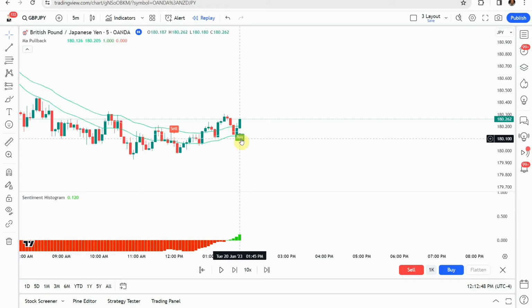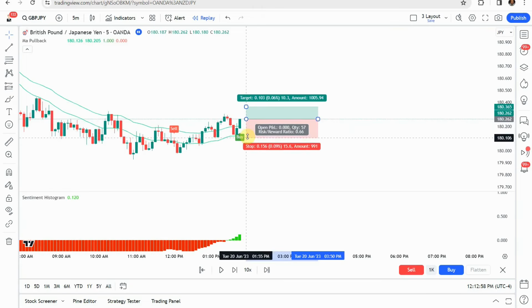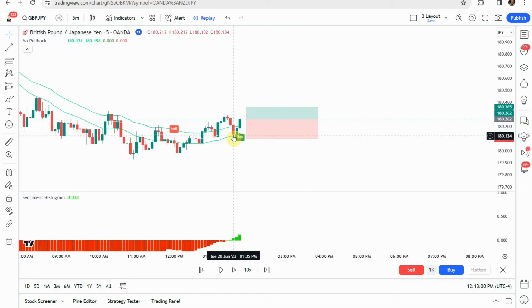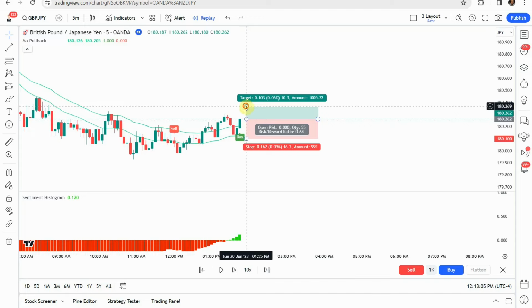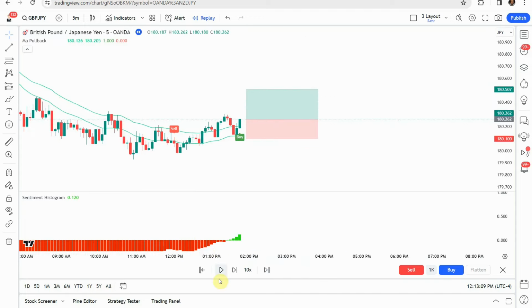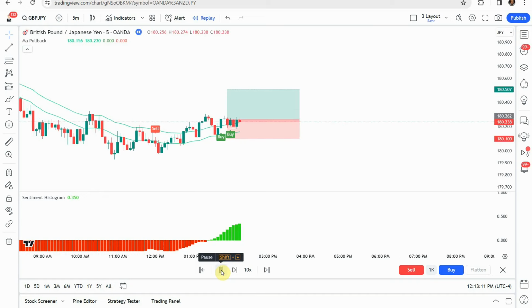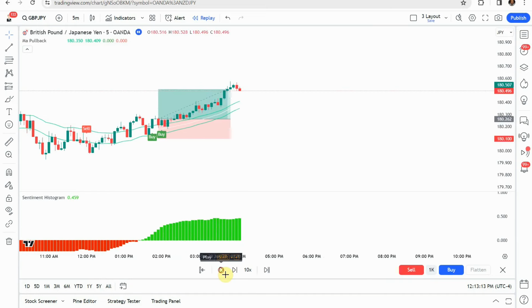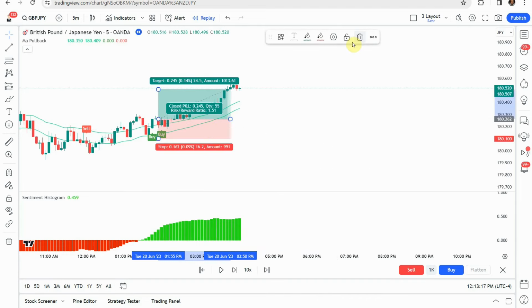So we have the buy tag from the MA pullback, and then we have a green bar from the sentiment histogram. So what we're going to do is set our position right here. We're going to put our stop right below the swing, usually somewhere right below that lower line here. And then we're going to target a 1 to 1.5 risk reward right about there. Let's play this forward and see what we get. All right, you can see that we make a nice push up there, getting us to our take profit pretty easy.